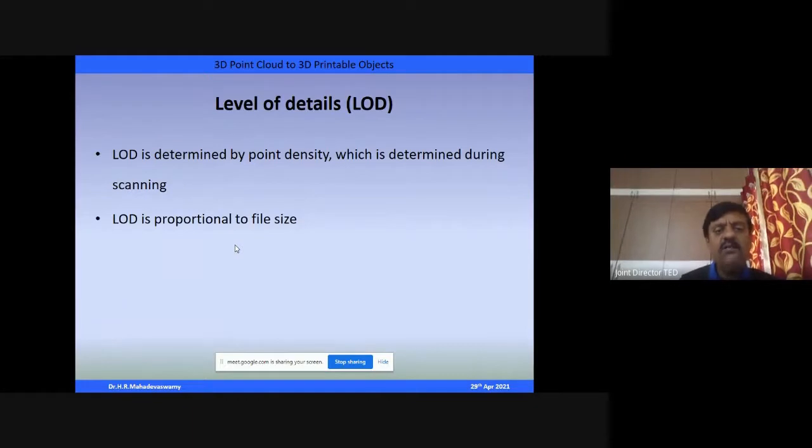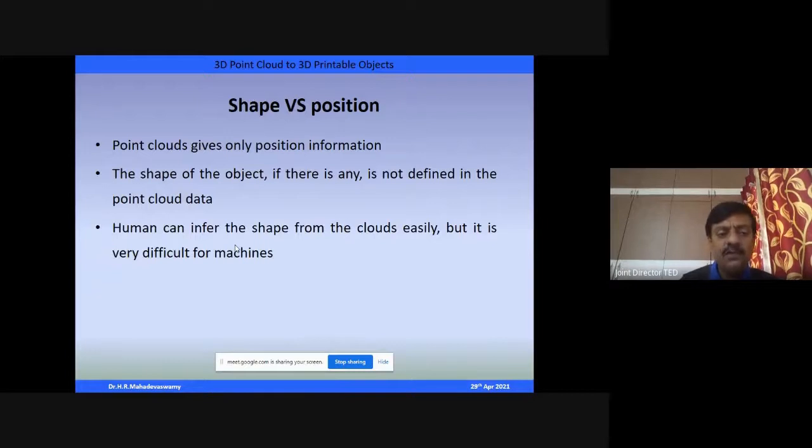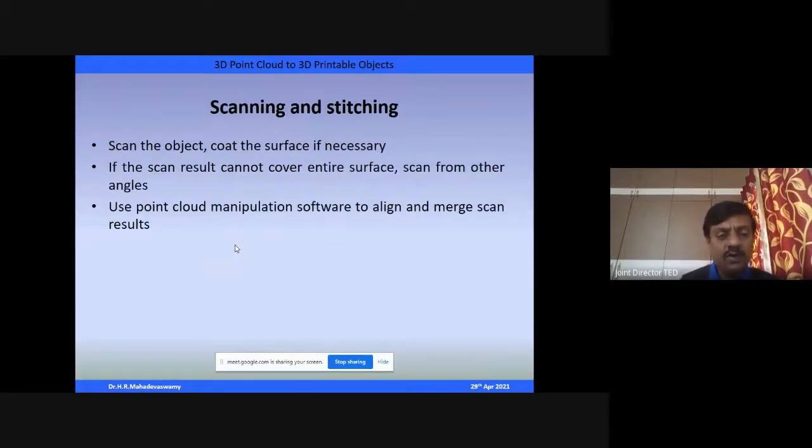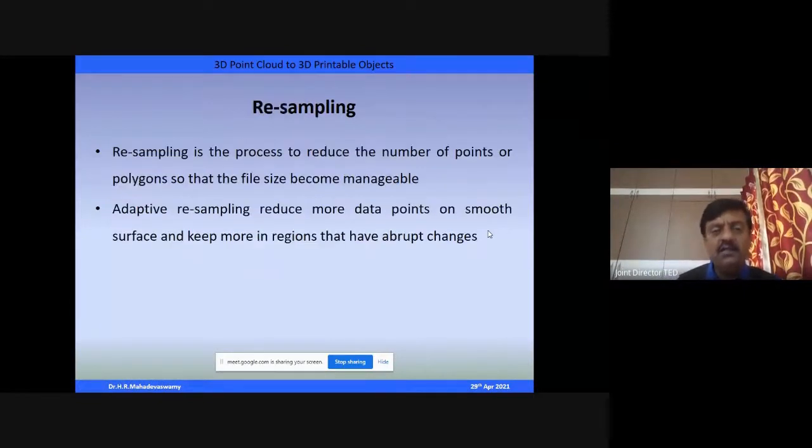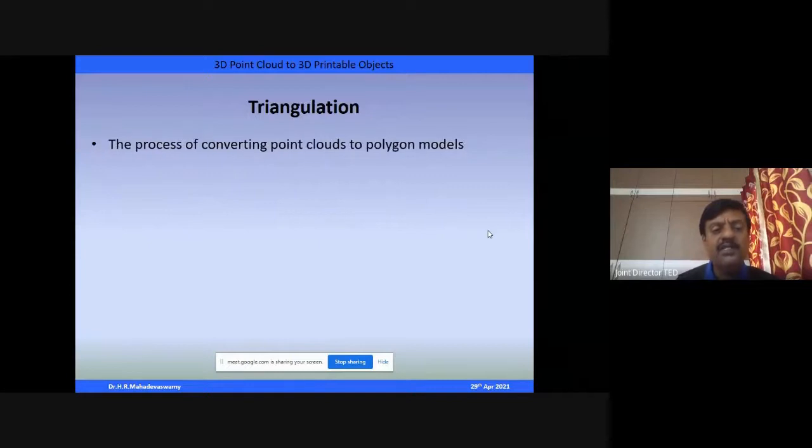Okay? So then the level of detail you can get, the file size and all those things you get. Yeah. So the point cloud gives only the position information. Okay, if the intensity or anything else is required, you have to add that. So once they get that, they scan the object, coat the surface if necessary, then use point cloud manipulation software to align and merge the scan results. Maybe what you call stitching. Once you get the scanning, then you have to stitch it. Once you stitch that, then resampling will be done. Then you go for the triangulation. So this is a model you can use, a polygon model or constructive graphs, whatever. You can use any; I'm just using a triangulation method to construct the model.